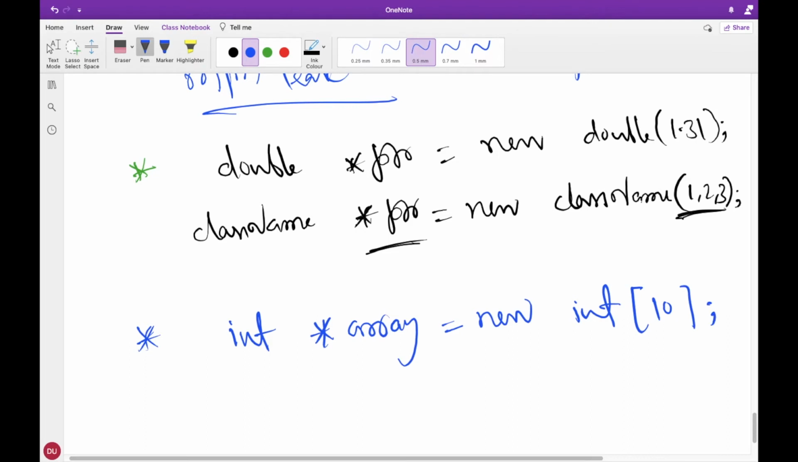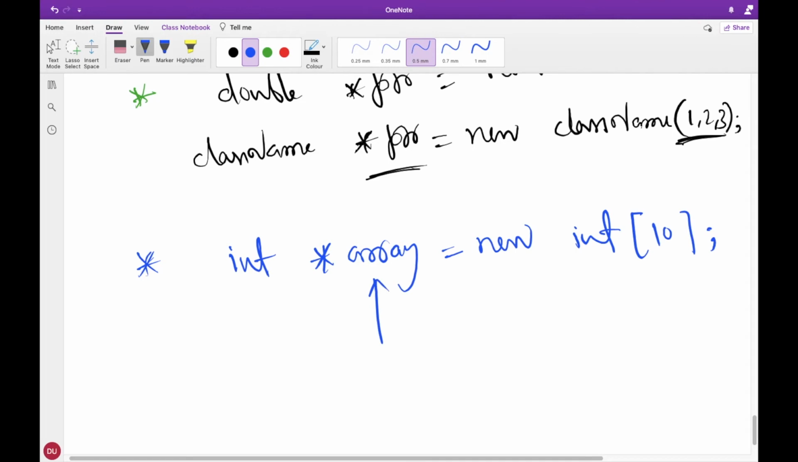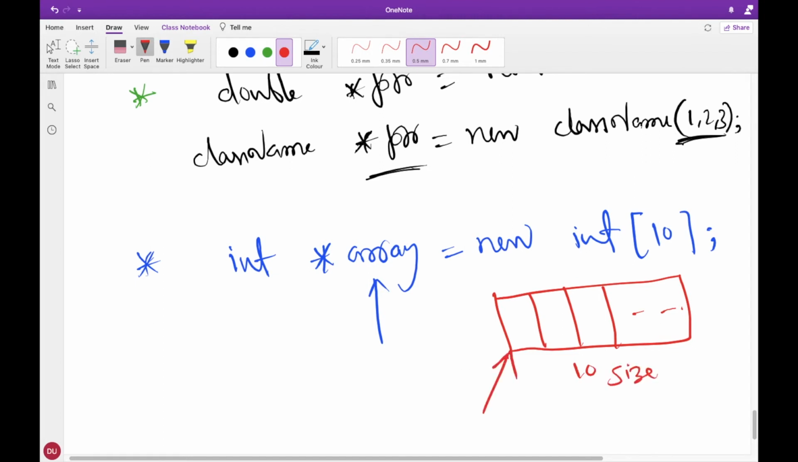So this is declaring an integer pointer array and assigning to it a pointer to the first element of the dynamically allocated 10-element array of integers. What does it mean? We have an array of size 10, and this is the first element. So what this statement is doing is assigning this first pointer to this array pointer. Clear? So now this array pointer will be pointing at this place, and using this array pointer you can access or modify this whole array.